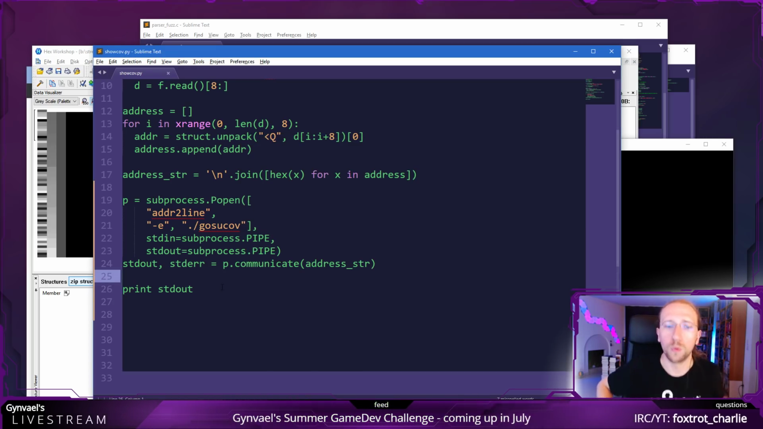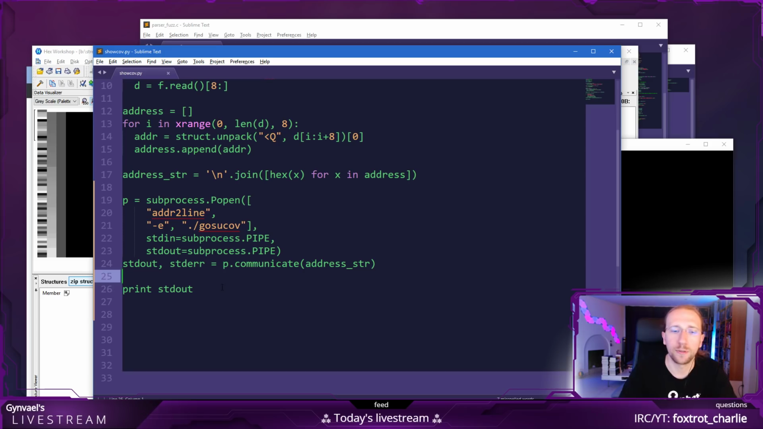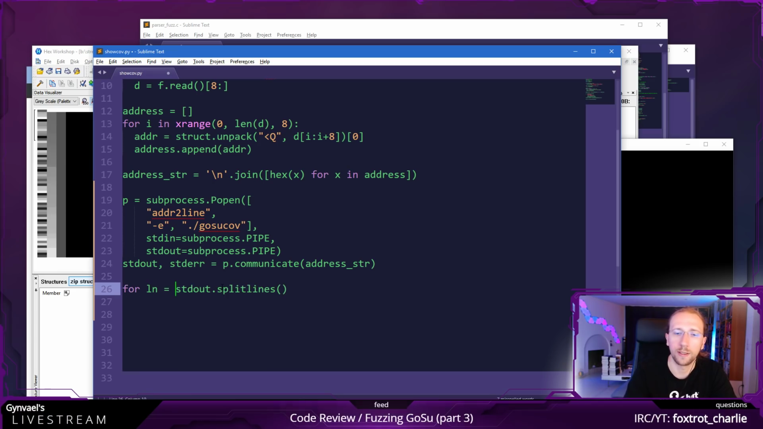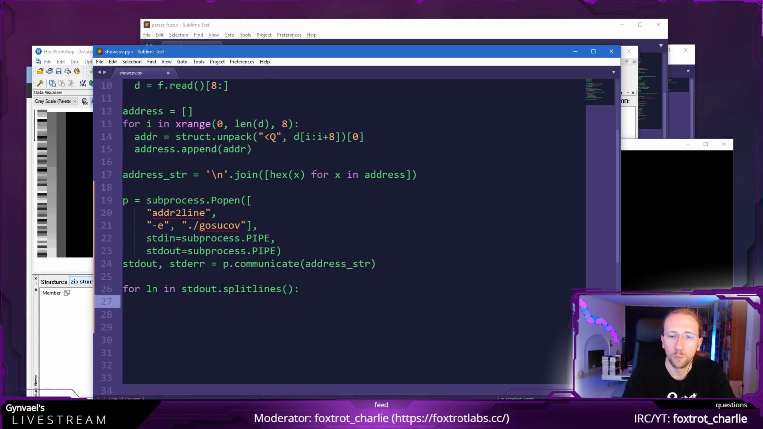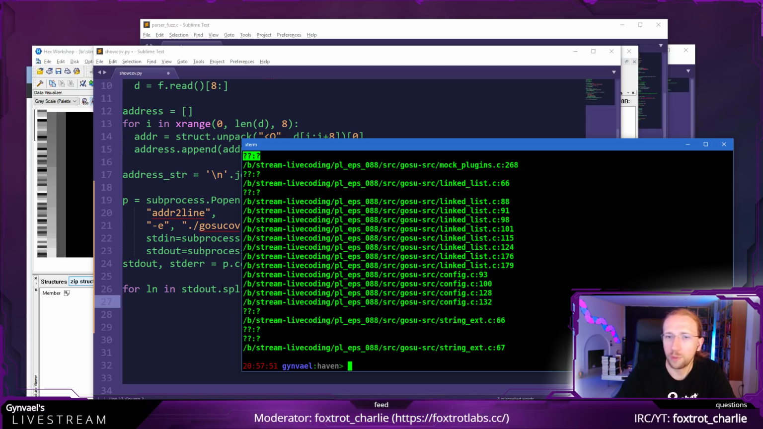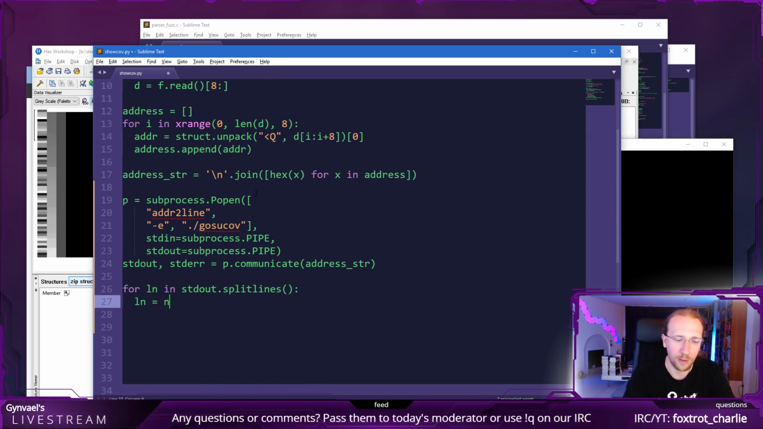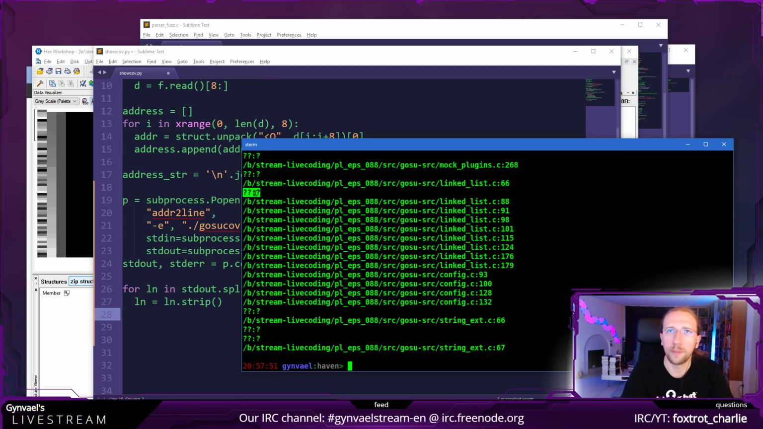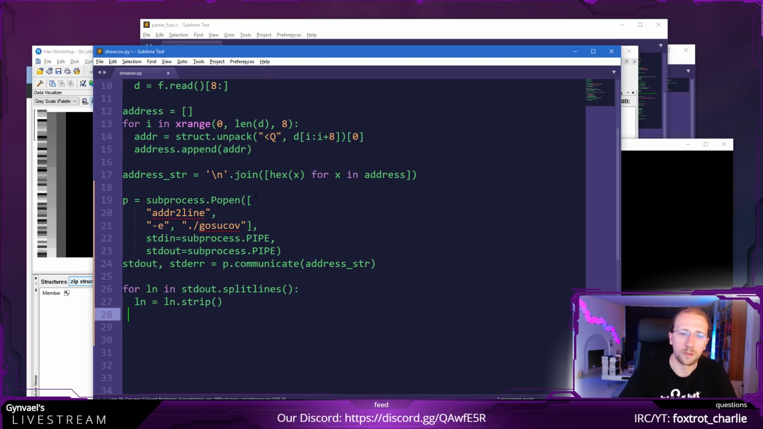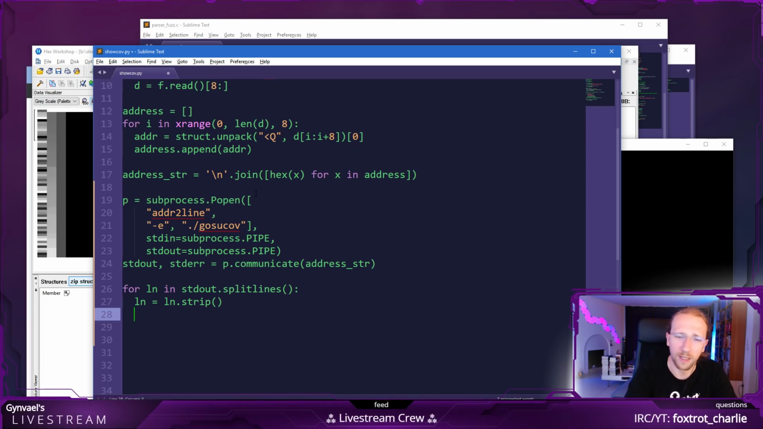Now what we want to do is split the standard output by lines, so we get each line, and for each line in this we want to check if the line is, let's do ln.strip. We don't need to really do a strip here, but I'm paranoid like that. I like to do strips because it makes sure there are no redundant spaces at the end by accident.